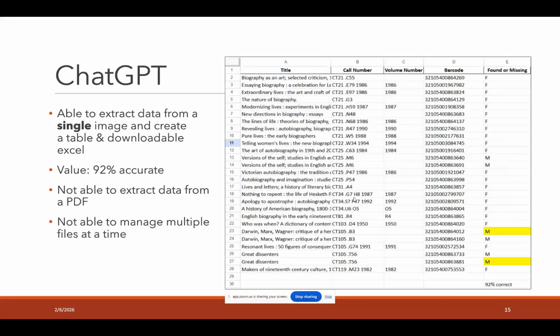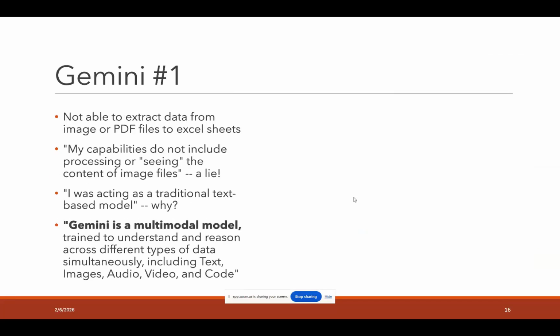However, it could not work with the PDF or multiple image files at the time, and it said it can process up to 3 images at a time, but it was actually able to only manage 1 file at a time. So it's not really helpful and efficient if it cannot process multiple files at a time when you're working with over 3,000 pages of files.